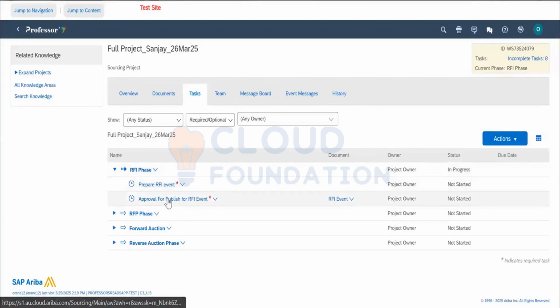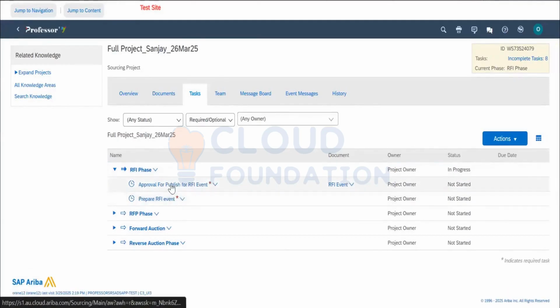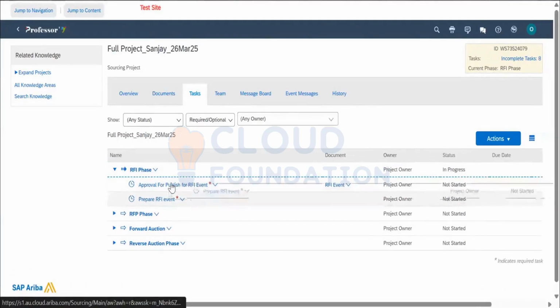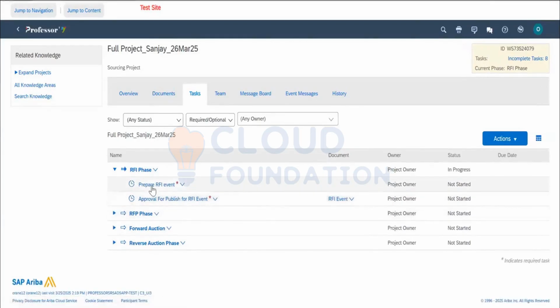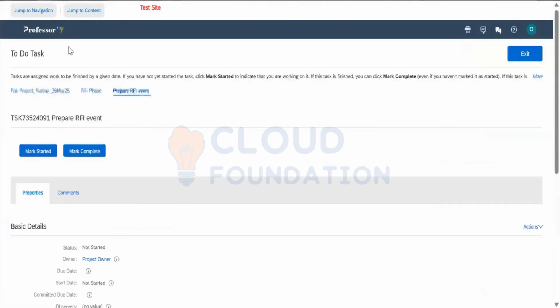So here I will be moving this to the top. Then this becomes first, this becomes second. Now let's prepare one RFI event. So what I am going to do is select this task button. When I select the task button, the system is telling what kind of task it is. A to-do task means it is asking the user to perform something.